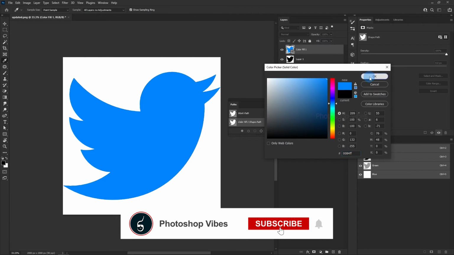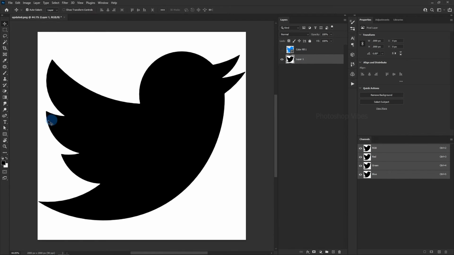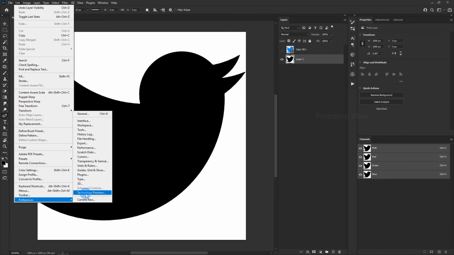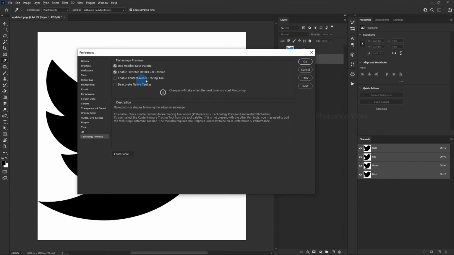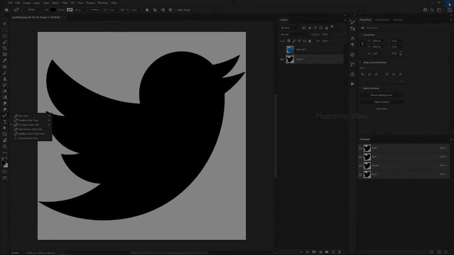Moving on to the second method, which is simpler than the previous one. Select the Content-Aware Tracing tool from the Pen Tool section. If you can't find the tool, you need to enable it from the Preferences panel. Go to Edit, Preferences, and under Technology Previews, enable the Content-Aware Tracing tool. Once you have enabled it, restart Photoshop.